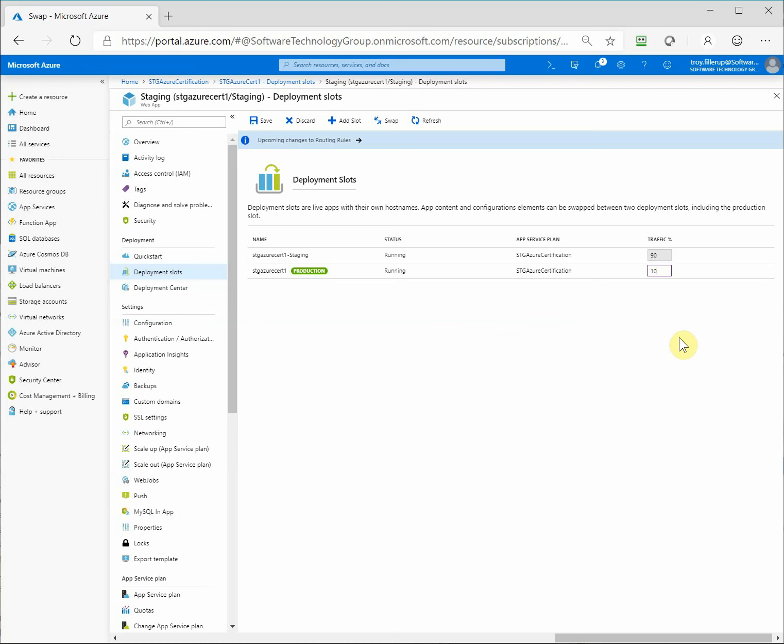Now, in reality, we're probably going to want to do that the opposite way, right? We're going to want 90% to go to our production slot, 10% to go to our staging slot. And this will allow us to slowly transition our customers over to the new stuff to make sure that there's no problems. So maybe we run it at 90-10 for a day. Then maybe we run it at 80-20 for another day, or whatever you want to do. It allows us to slowly migrate people over and make sure that there aren't any problems.